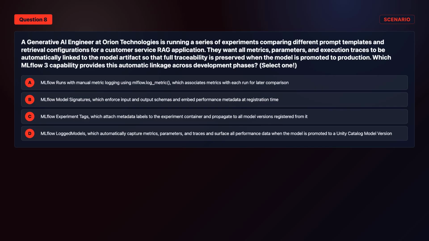They want all metrics, parameters, and execution traces to be automatically linked to the model artifact, so that full traceability is preserved when the model is promoted to production. Which MLflow 3 capability provides this automatic linkage across development phases? Select one. Review the answer choices on screen.